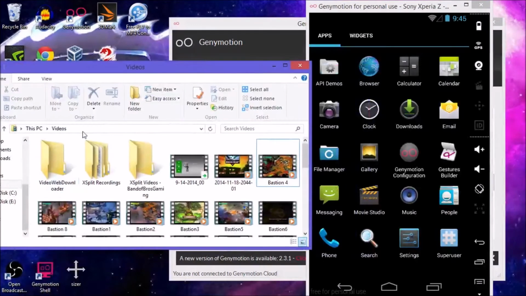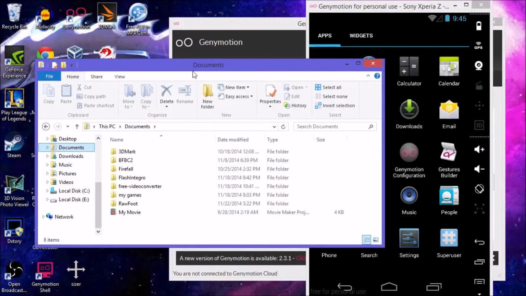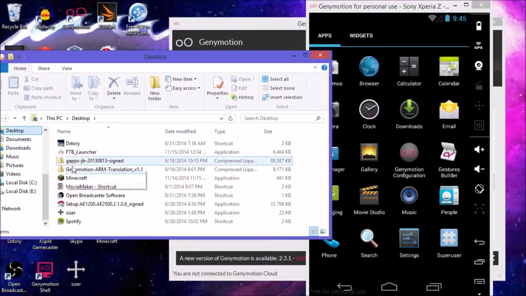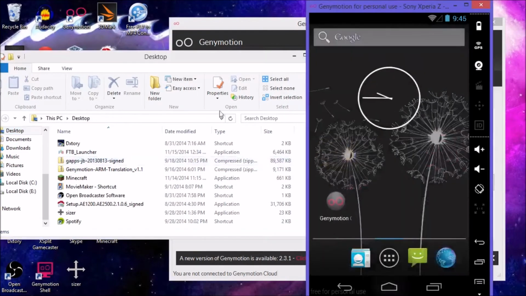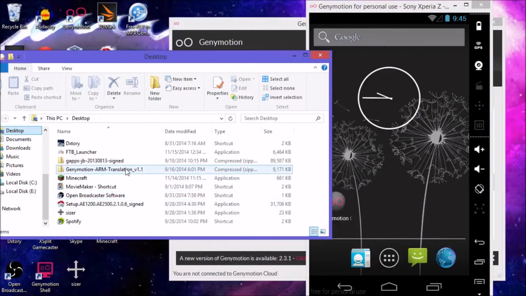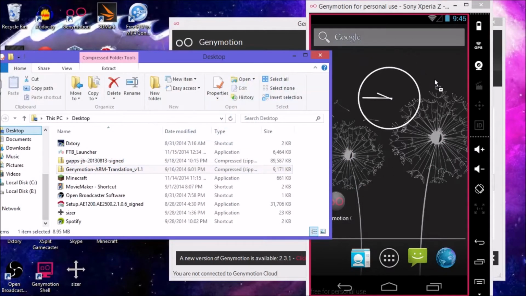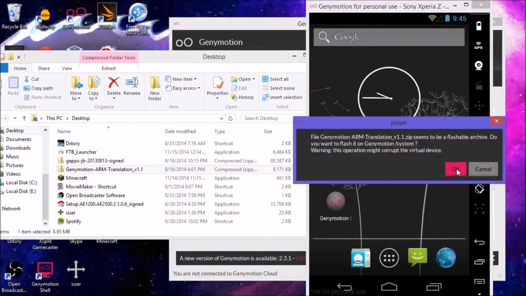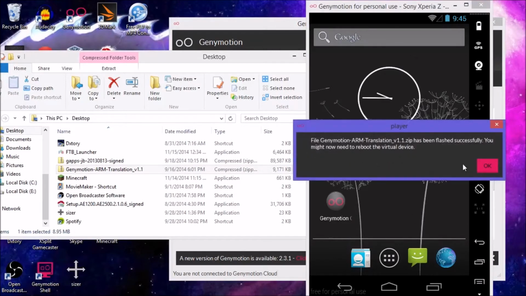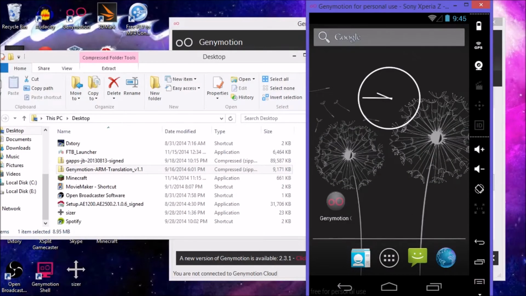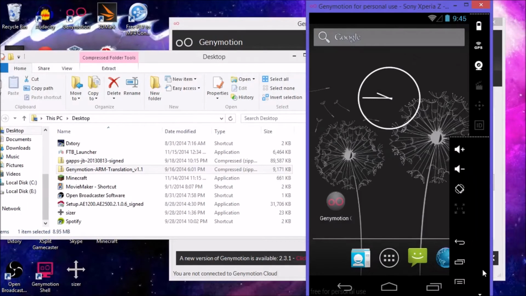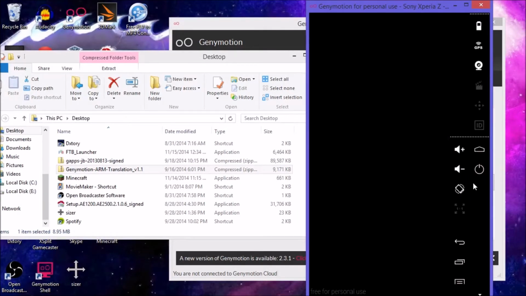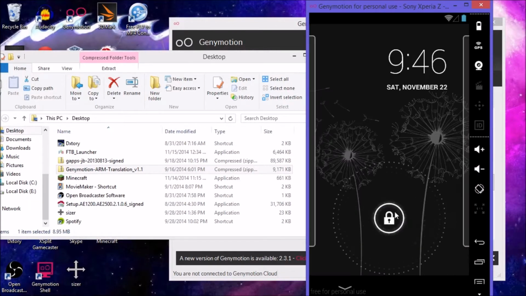Now, the first file we downloaded was the ARM translator. This lets us, I guess, translate it so it can accept Google Apps. Then we just click it and drag it over. It'll say file transfer in progress. And it says we need to reboot. So after we get done, we go down to the bottom here, click on the little arrow, bring up shutdown. You shut it down, and turn it back on.